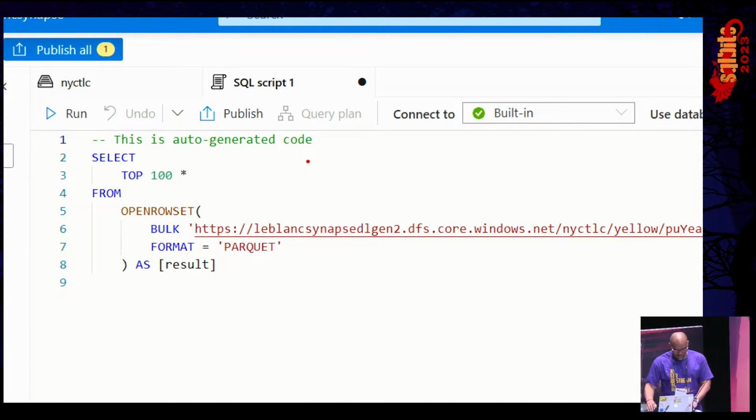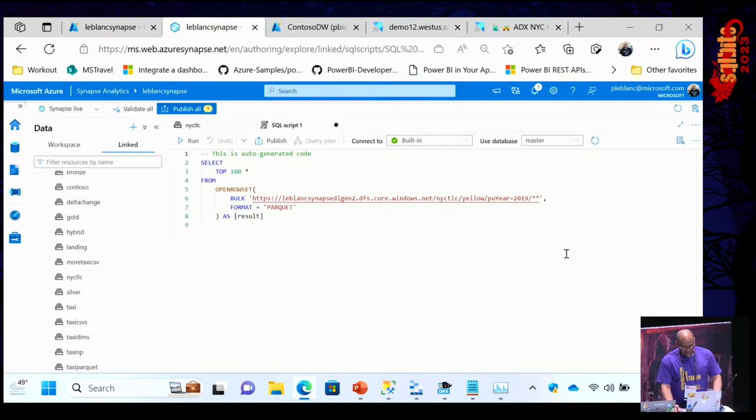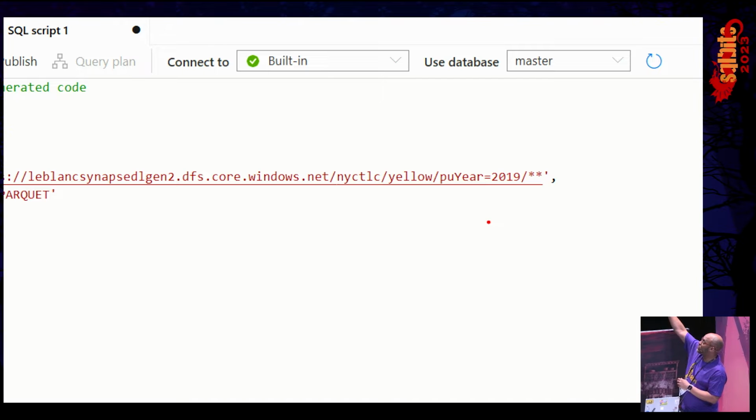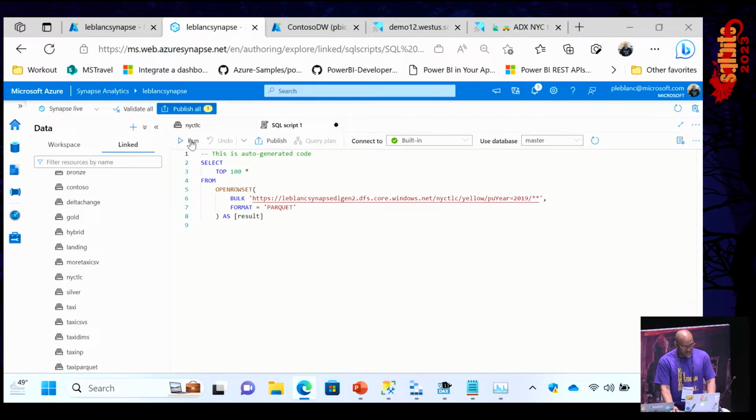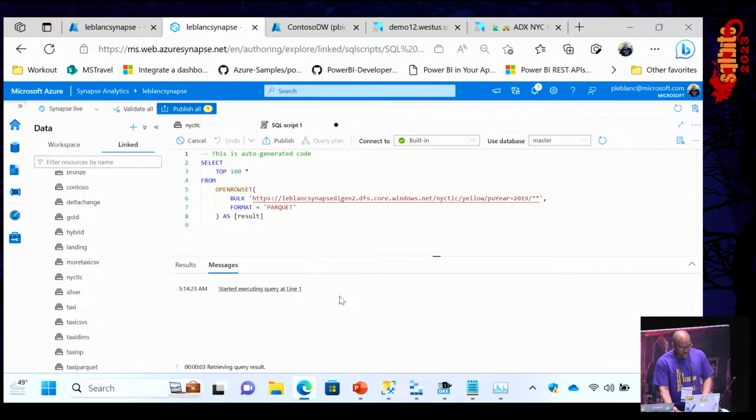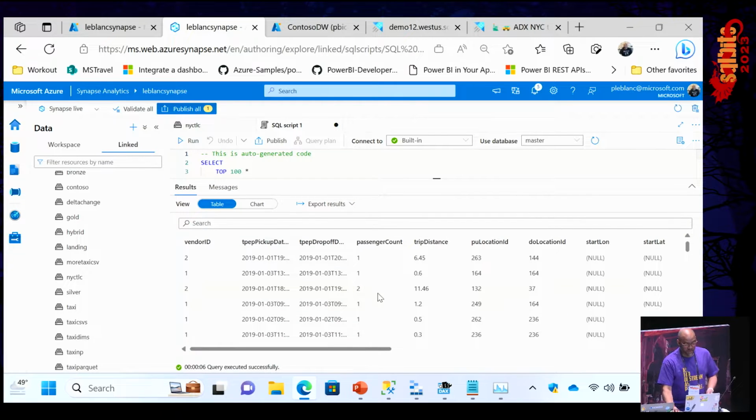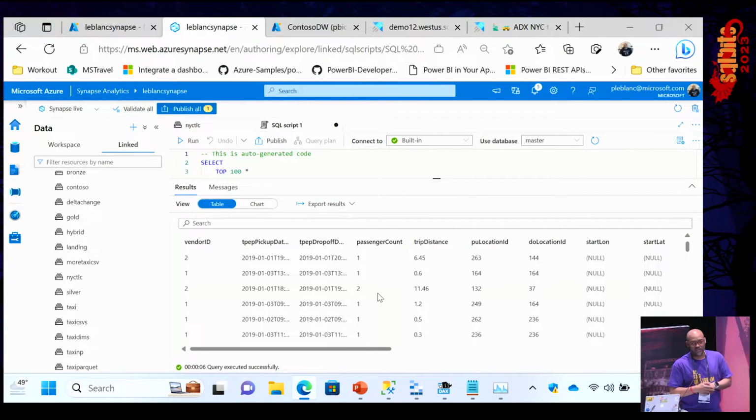Now I can actually put wildcards in here. Like you can see right here, it's specific to a particular year. I can put a wildcard on 2019, an asterisk, and it'll actually query all the folders contained within that yellow taxi cab. But if I run this, all I'm doing is querying. It'll take a little bit because I haven't touched this one in a bit. But I queried that Parquet file right in a T-SQL statement.